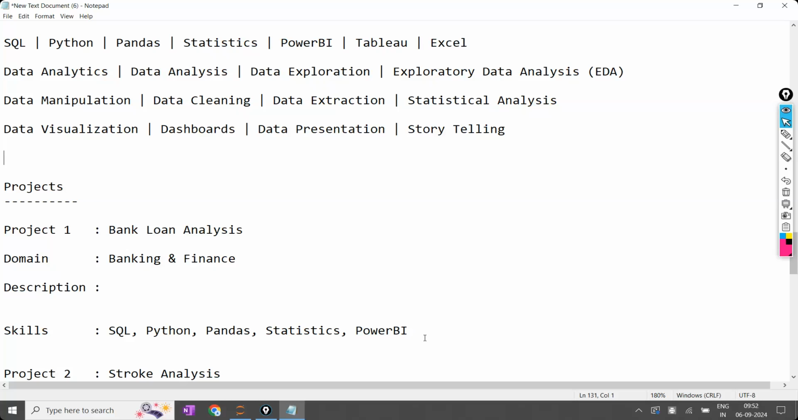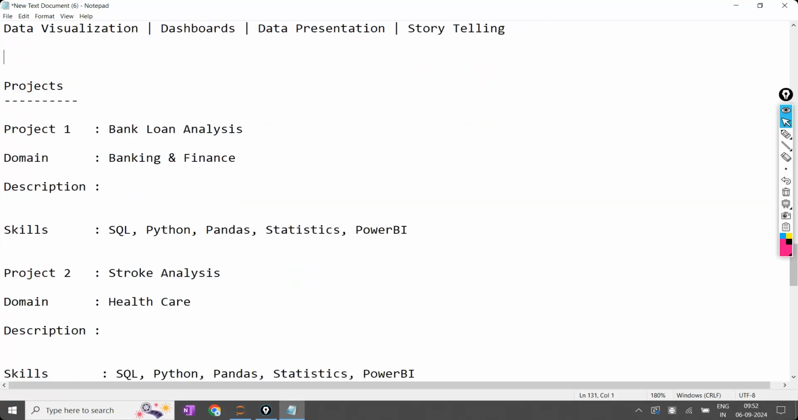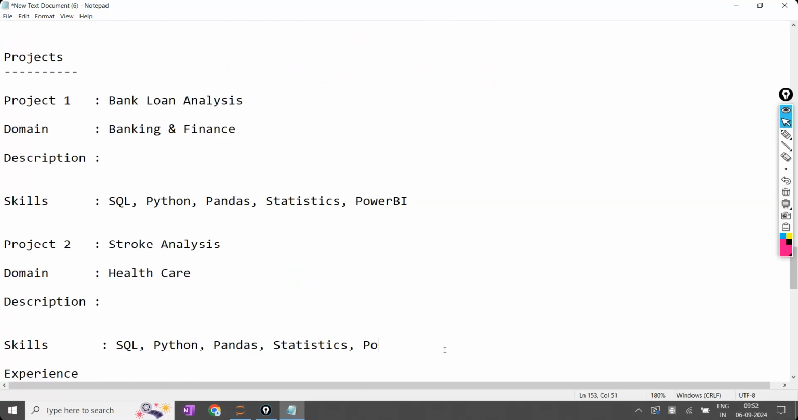So one of them is going to include SQL, Python, statistics with Power BI. One of them you are going to include with Tableau. So one project should include this one. One project should include this one. Okay. So like this, we have to write 2 projects, minimum 2 projects.